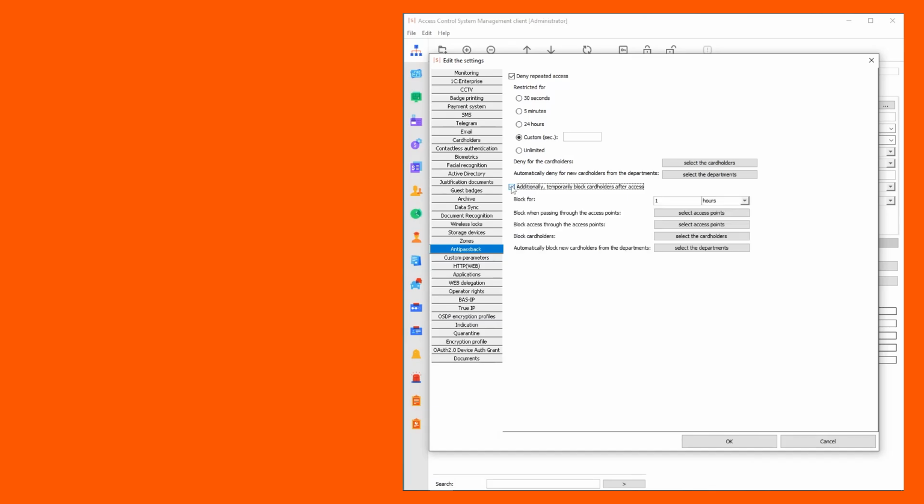Additionally, you can select the option to also temporarily block employees after access. In this setting, you're able to specify the exact duration of time for which the pass will be blocked, the complete list of employees whose passes will be blocked, and the specific access points through which passing will trigger the block. For example, this particular setting can be used if an employee pretends to exit by presenting their access card to the reader in order to hand it over to someone else, but does not actually leave the premises.